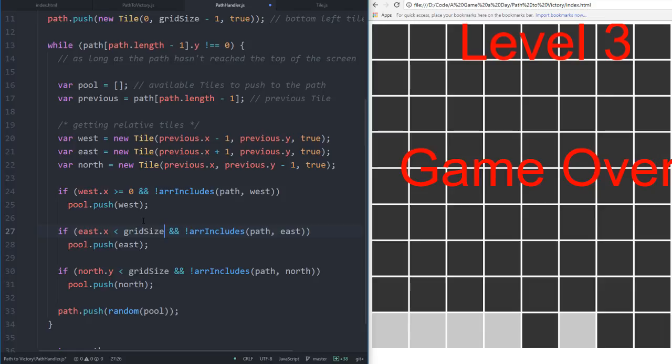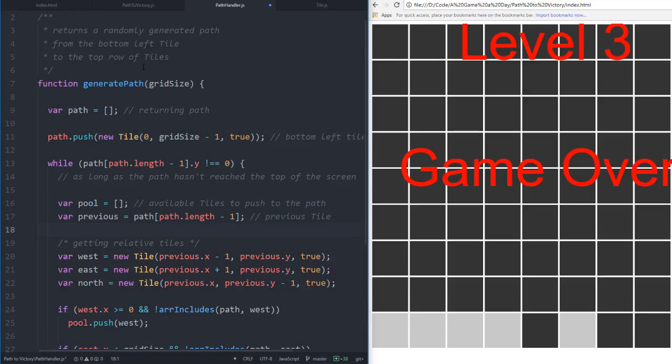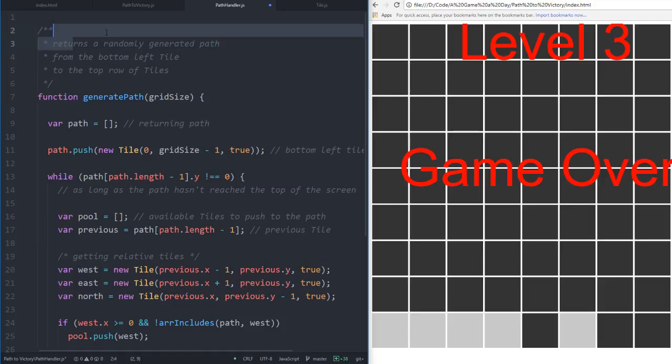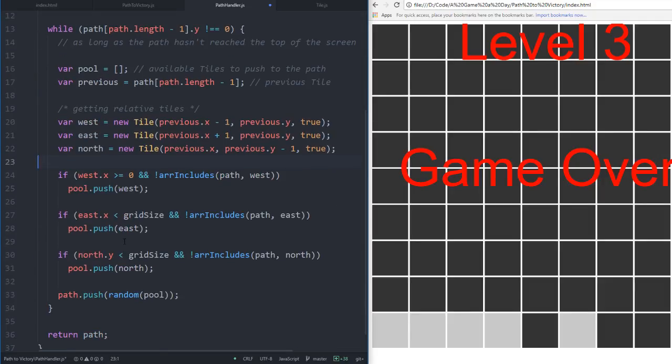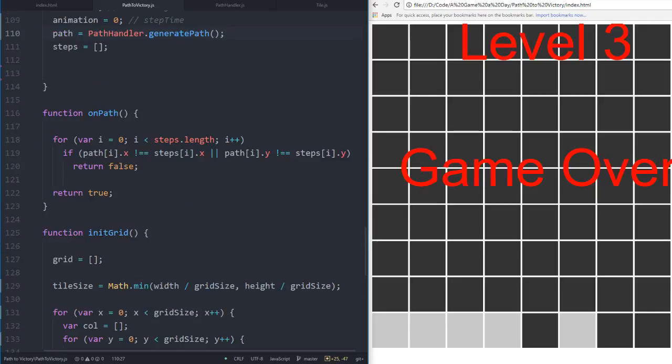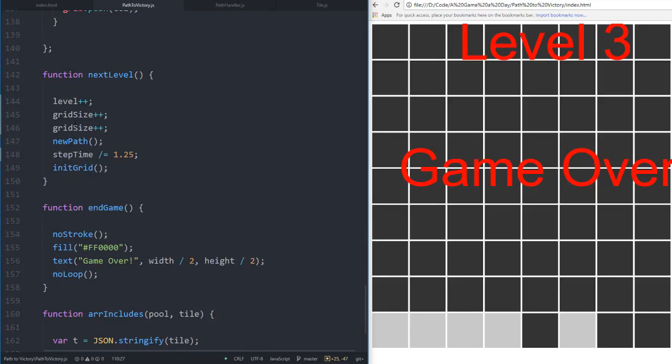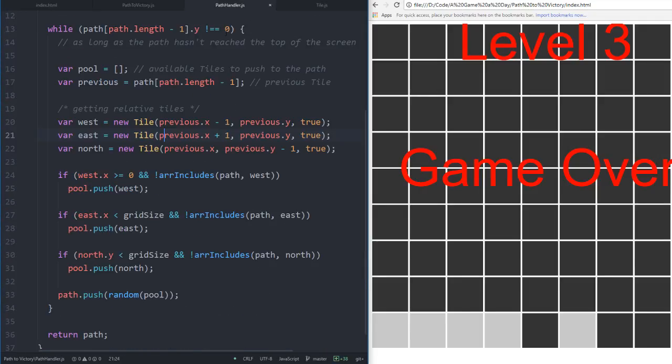Is tile creation on demand or is it recursive? I mean, is the path pre-calculated and then revealed on a timer? Yes, that's precisely what it is. This generates the entire path. It returns a randomly generated path. It does it all at once. It gets the path, and then there's some sort of animation function that just steps you through the actual path itself.